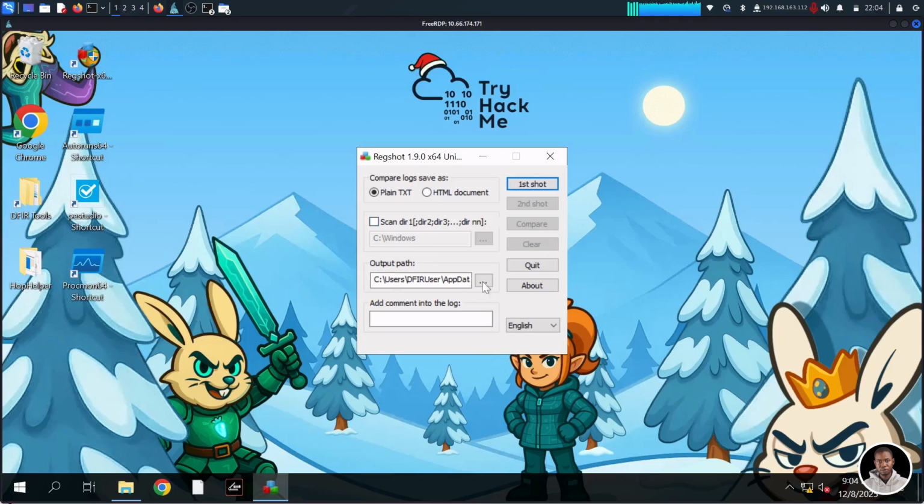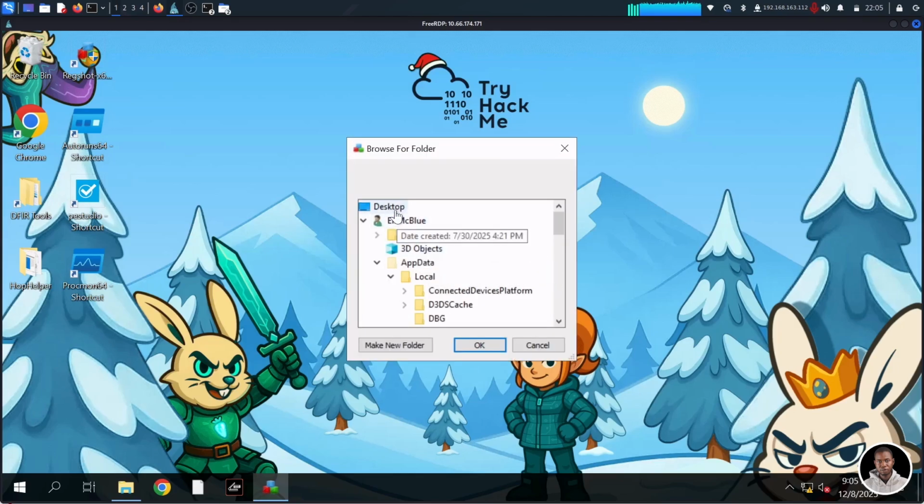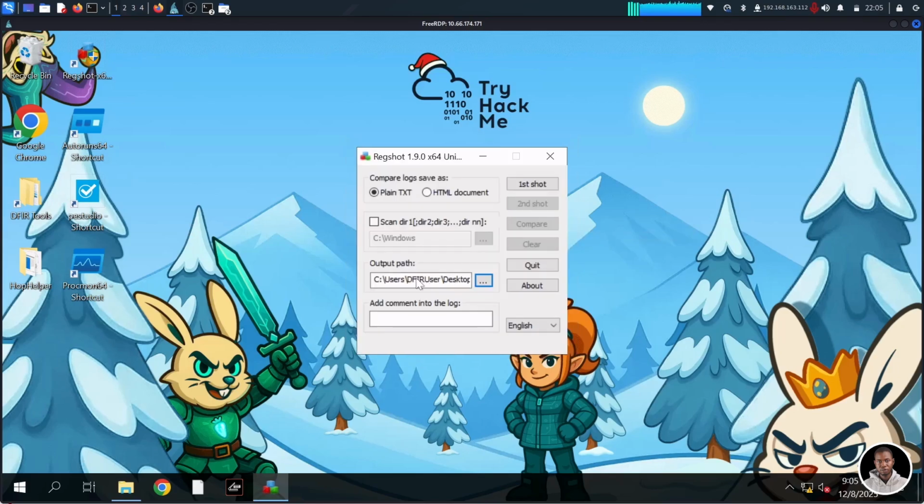To do this, we're first going to set the output path. We're just going to pick desktop as our output path. I'm going to click OK. This is just the location where the result of the snapshot is going to be saved. So we're going to take our first snapshot, click on shot, and this usually takes about 45 seconds to 1.5 minutes to record the entire Windows registry. Okay, we have our first snapshot taken already.